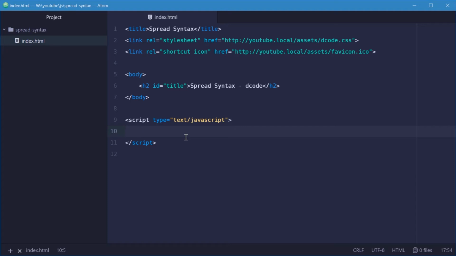So the spread syntax basically revolves around splitting up an iterable object, and it's commonly used with arrays. It's also commonly used to pass an array into a function that accepts multiple parameters instead of an array itself. So let's see how we can use the spread syntax for a function argument.